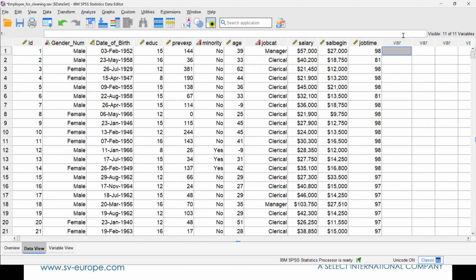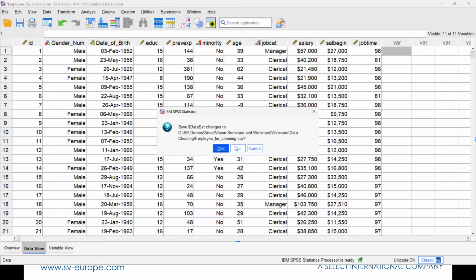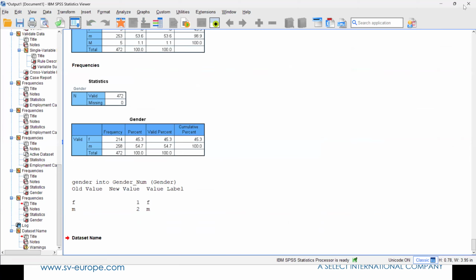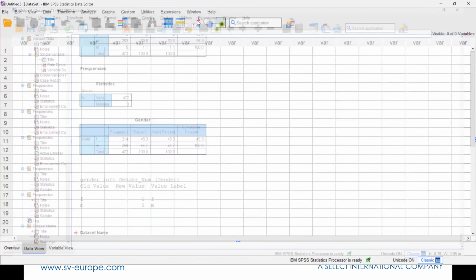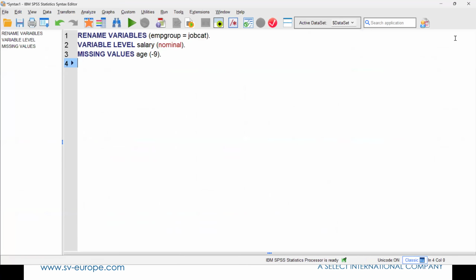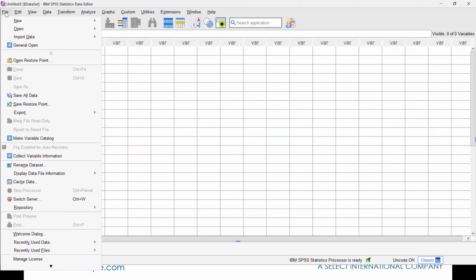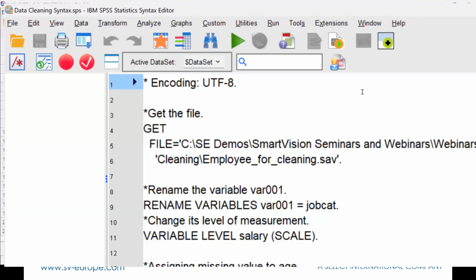Now, if I just hit File, New, Data here, to start with a blank data set, let's go to Output and close that down. So we start completely blank, and go to Syntax, close that down. Through a combination of using the paste button or from just looking up what the syntax is, I could do all my data cleaning in one go.